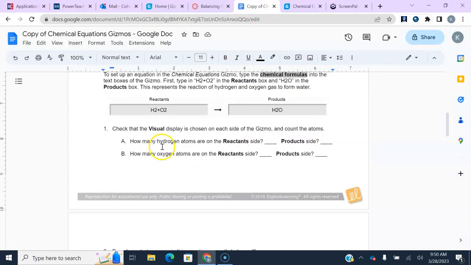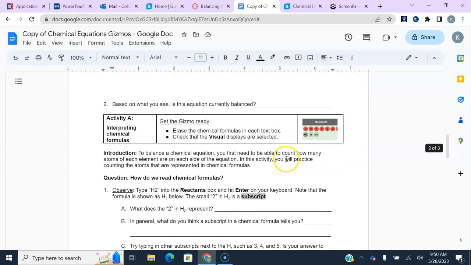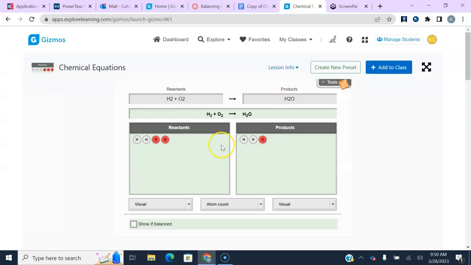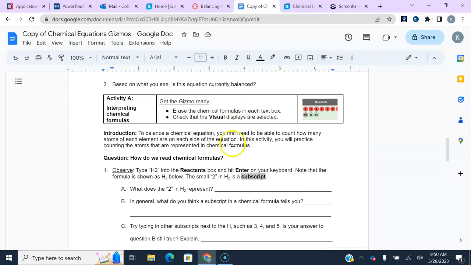Now it asks you to count the hydrogens and the oxygens. Remember, reactants are on the left-hand side, products are on the right-hand side, so you'll just type those in there. And then there's a question that says, based on what you see, is this equation currently balanced? We just answered that. It's no, because we can see that there's 1 more oxygen on the left than there is on the right. Okay.